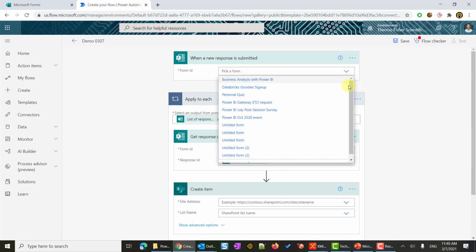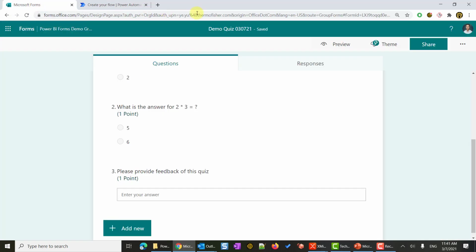I click the drop-down. Here are all the forms that I have. But note, these are all your personal forms and personal quizzes. If you have a group form, it will not be displayed here. So what you are going to do is go back to your group forms and look at the URL of your group form editing page. It says group ID equals LX blah blah until the WCU here.